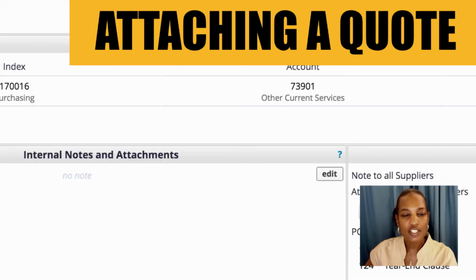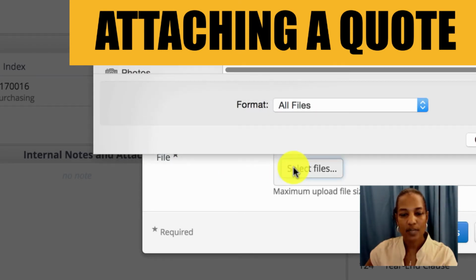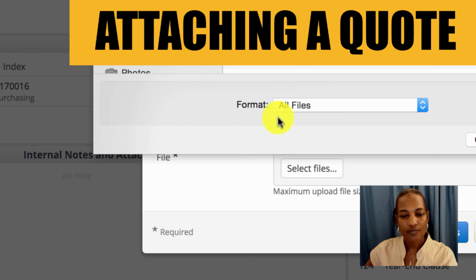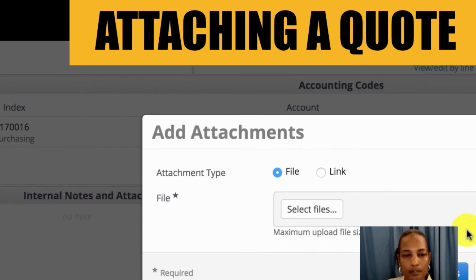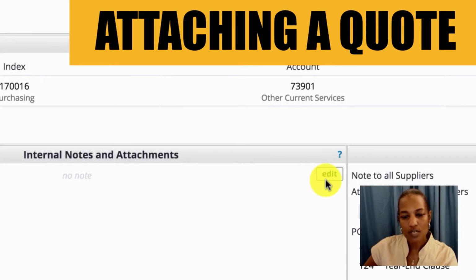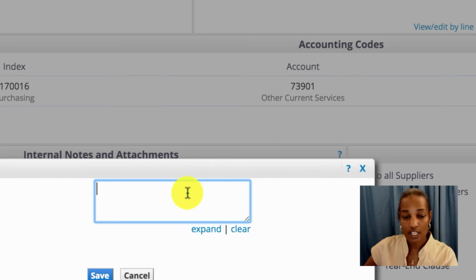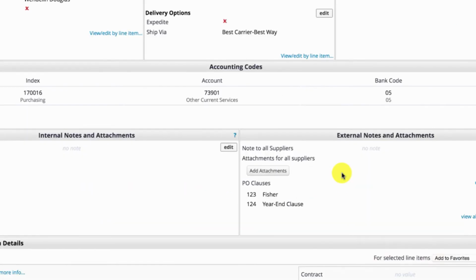And you will attach it under Internal Notes and Attachment. You simply hit Add Attachment and select File. Wherever you have saved it on your desktop, or if you saved it to a USB drive, you can attach it here. If you have any notes that you would like to attach to this requisition or cart, you can type them under Internal Notes. So we have Internal Notes and Attachment and External Notes and Attachment.